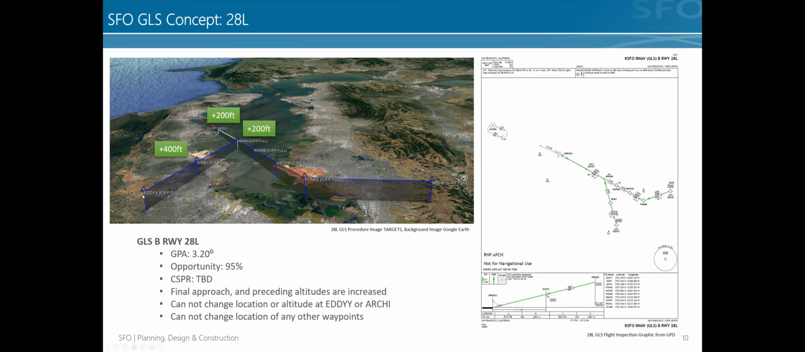Yeah, I was afraid about the screen resolution. This is static, but when we get to the screen share portion, then we can explore in more detail. Sure. So this is EDDYY here.